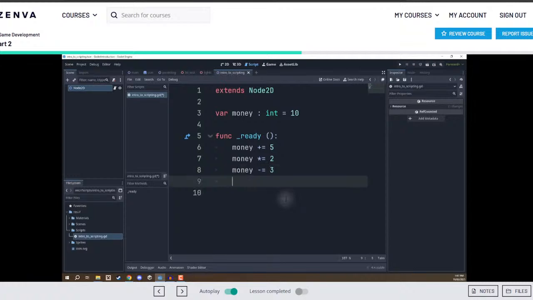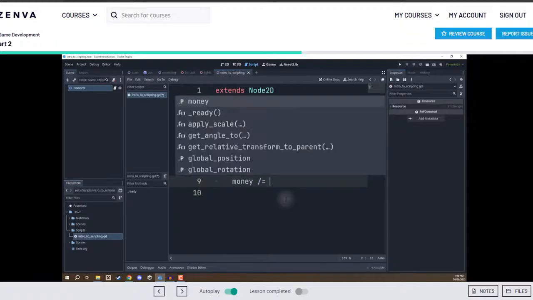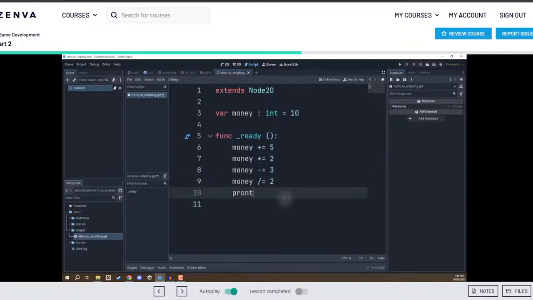And then finally, we want to half it. And to half it, we are going to divide money by 2. So money / equals for division 2. And then finally, we can print this out to see what the final result is.